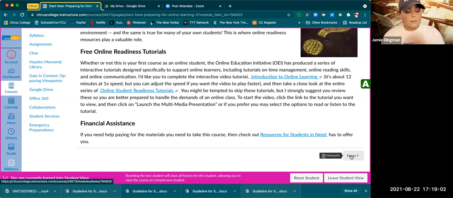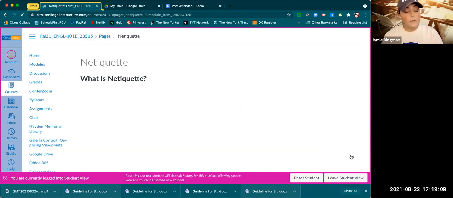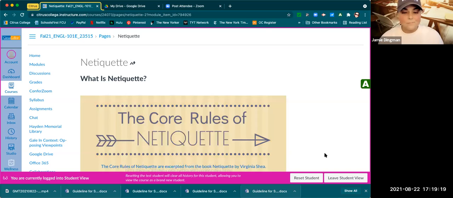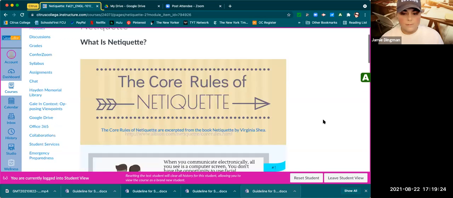When you're ready to move on to the next page in the module, you just click on next. Okay, the system Canvas will record that you viewed that page. So you can just go ahead and click on to the next one and let it load. This page is explaining etiquette online, so netiquette. Go ahead and read through those core rules of netiquette.